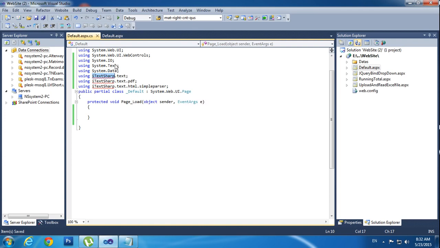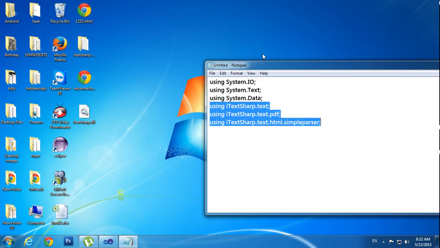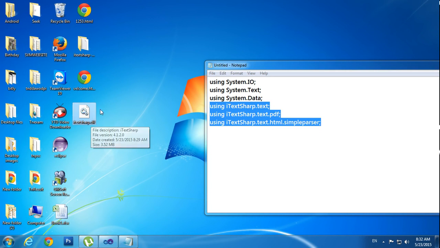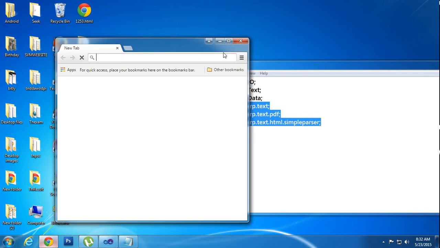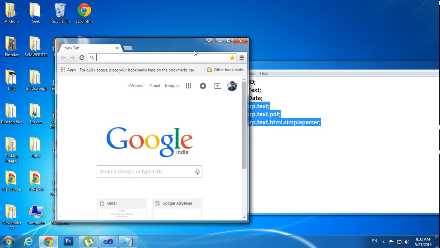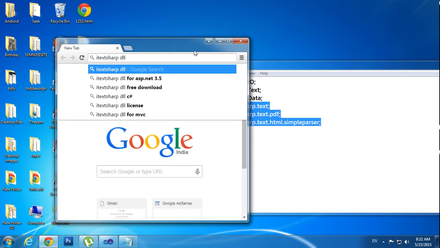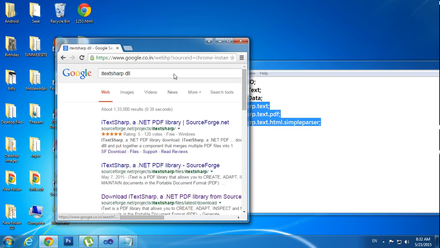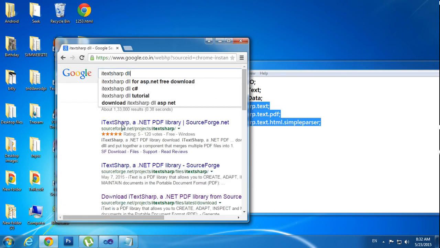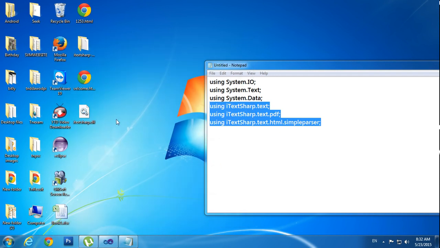So how to add a third party DLL in your projects? I already have that DLL. This is itextsharp.dll. If you want itextsharp.dll, then you have to go to the browser and type iTextSharp.dll for ASP.NET. You can find the download from there, and after that you will get that DLL. Now I will add the DLL from my desktop.